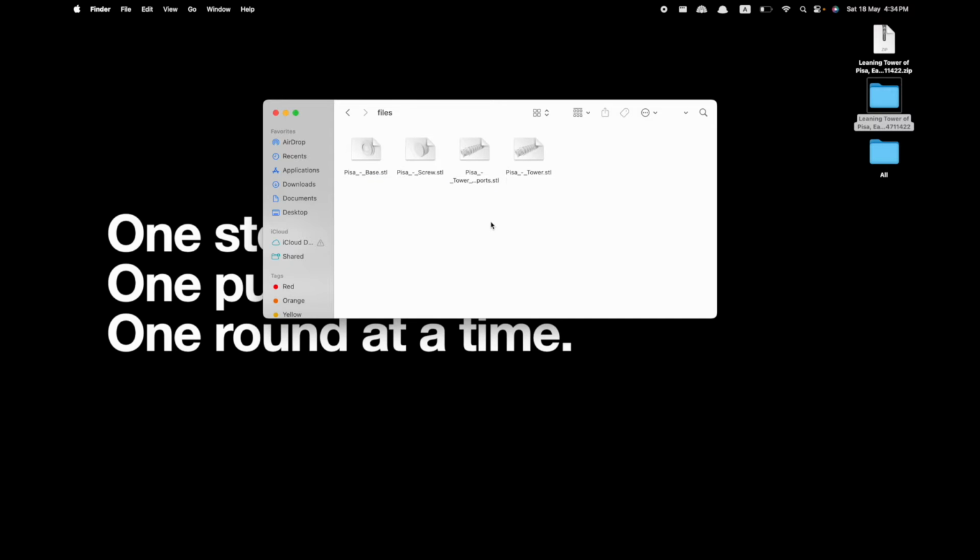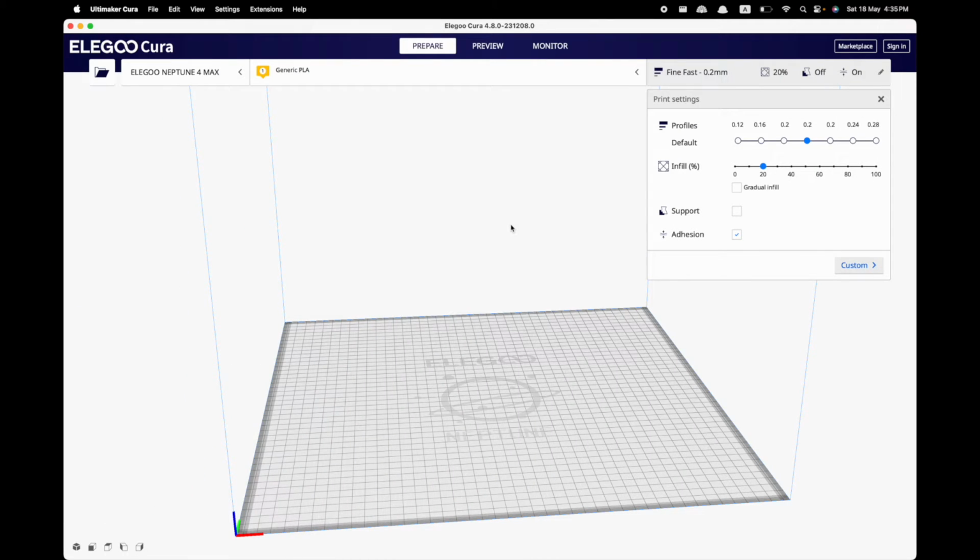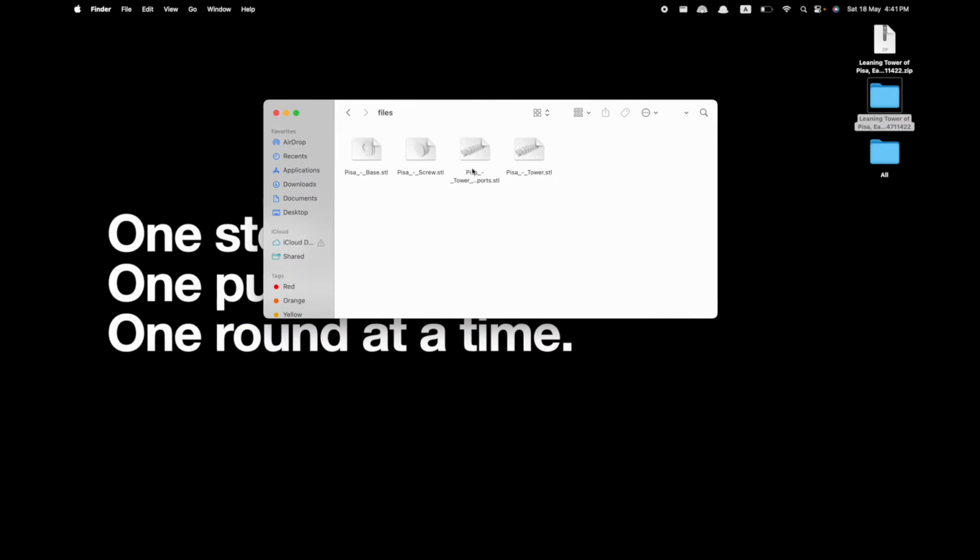If I want to print this out, I have to turn these STL files into G-code files, which tell the 3D printer what exactly to do, how exactly to move the extruder, where exactly to put filament. So what I've got to do is put this into something called a slicer. And the slicer will convert this STL file into a G-code file. Since I'm using an Elegoo 3D printer, I'm going to go to the Elegoo Cura, which is the slicer that was provided to me with the 3D printer. So now that we're in the slicer, let's drag our STL files into here and get started.